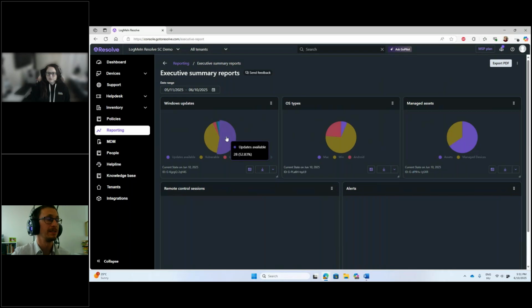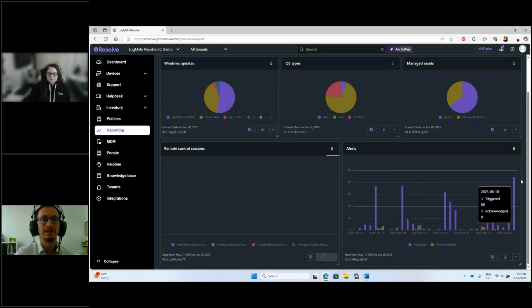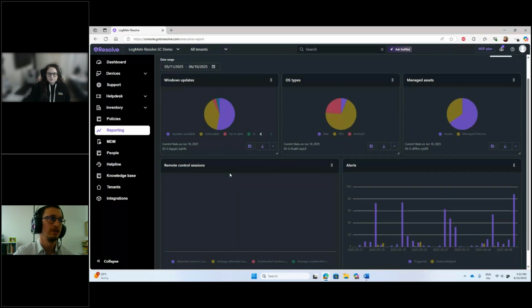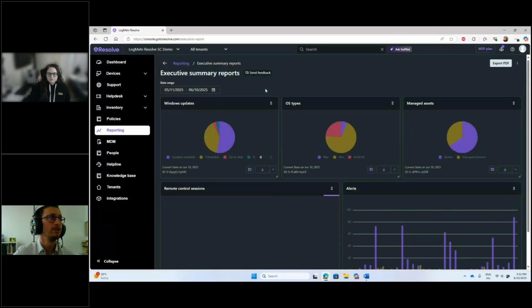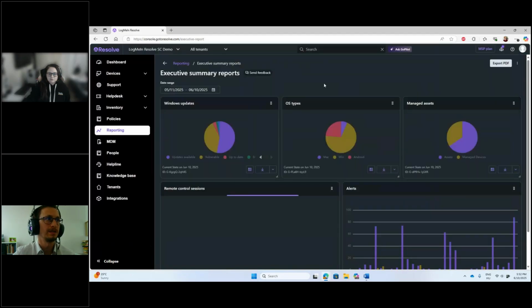So for how many devices in the account, how many are in a vulnerable state from Windows Update point of view, what are the different OS types in your device fleet, whether you have managed devices or assets, because you use the inventory module of Resolve. So these are non-managed devices. You can see how many alerts were triggered by your devices, and also the remote control session itself. That's one. What you can do is export it into a PDF version. So basically export it and send it to your customer.